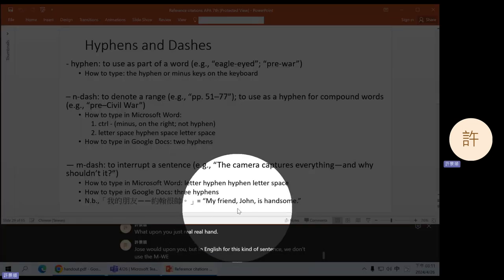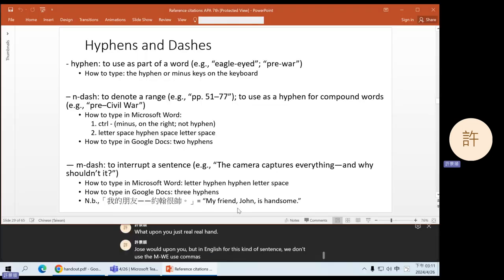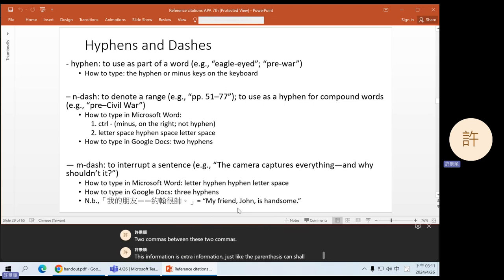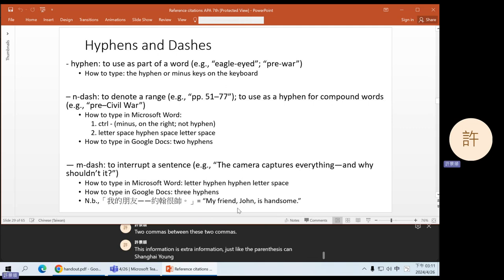But in English, for this kind of sentence, we don't use the M dash. We use commas. Two commas. Between these two commas, this information is extra information, just like the parenthesis, 跟小括号一样. This is called an appositive comma, 同位语逗点. So the first comma, my friend is John, John is my friend.